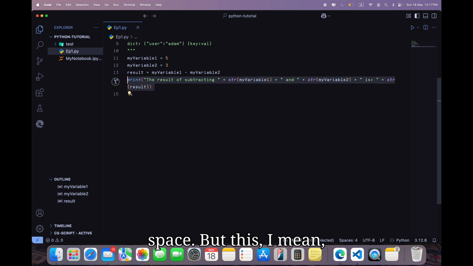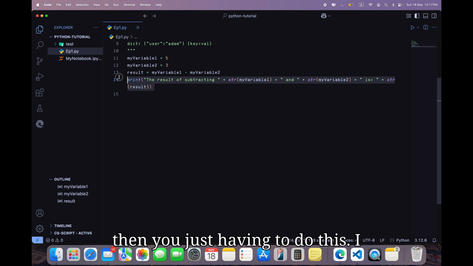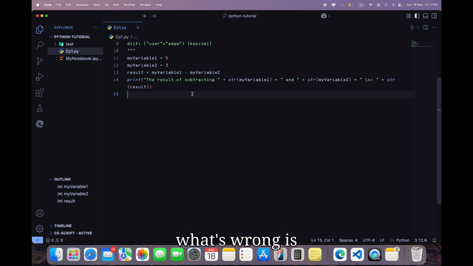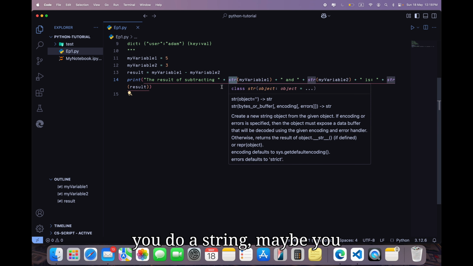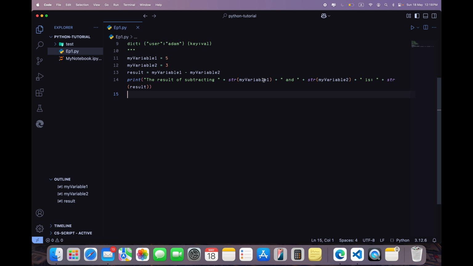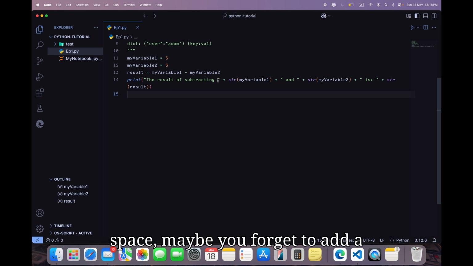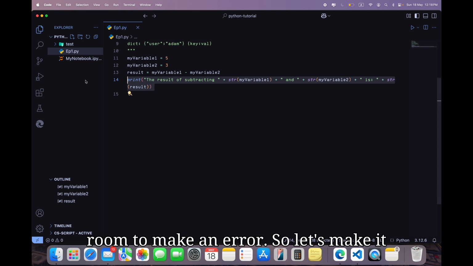But this, I mean, imagine just going to work and having to do this. I mean, come on. The first thing that's wrong is that it takes a lot of time. It's more prone to errors, because here maybe you mistype this, maybe you forget to add a space, maybe you forget to add a plus. There's a lot of room to make an error. So let's make it better.